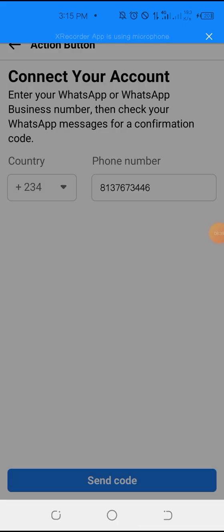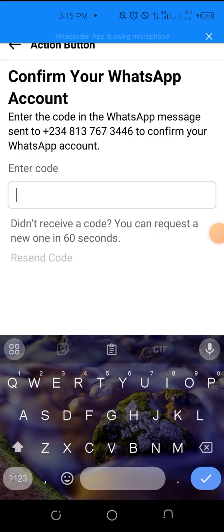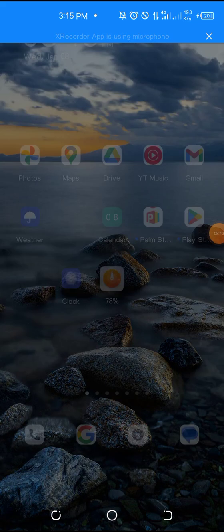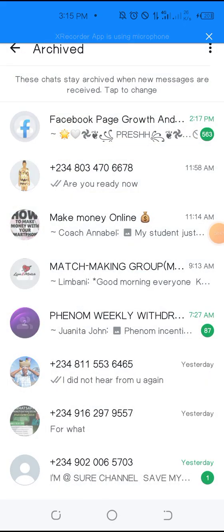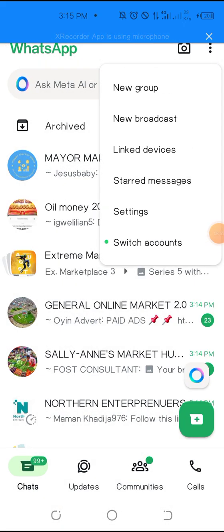Immediately you press send code, it is going to send a code to your WhatsApp. Let me check it out. I'm using this WhatsApp currently, but let's go. They are going to send a code to this WhatsApp now.